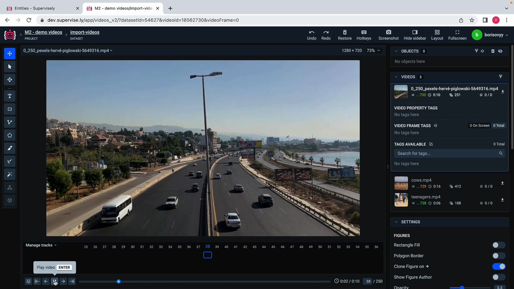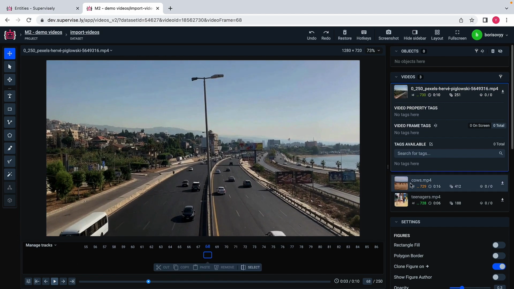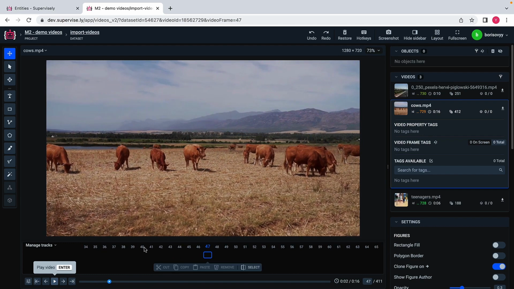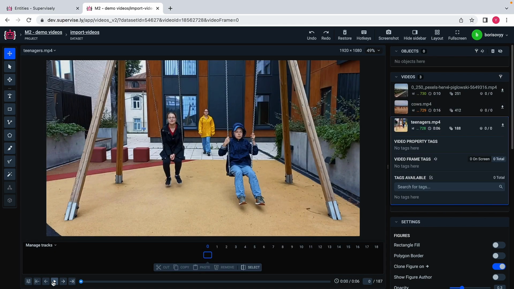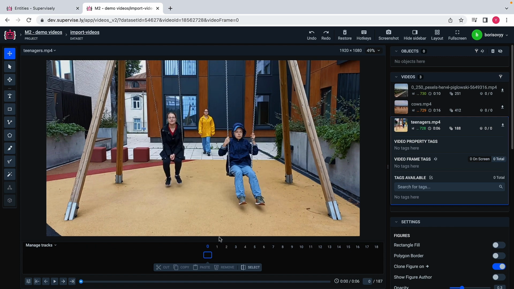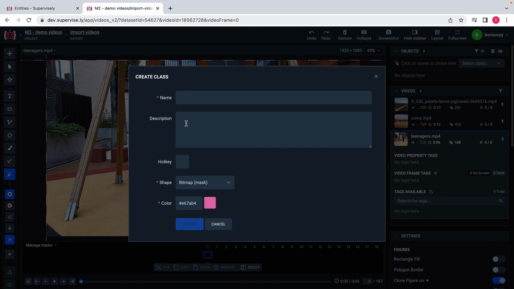So on one video we see cars, on the other video we see cows, and on the last video we see teenagers. And the first thing I would like to show is how we could use interactive models here. And the first model we have already seen. So let me navigate to the very first frame here. We have already seen Smart Tool, we have seen two inference interfaces, and that would be just yet another inference interface on top of Smart Tool.